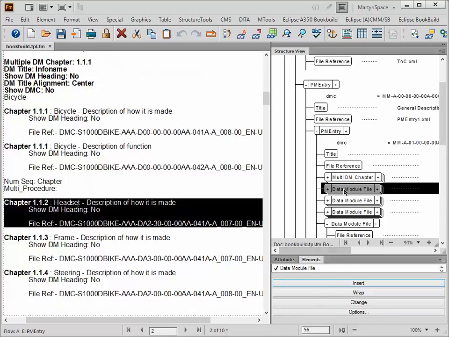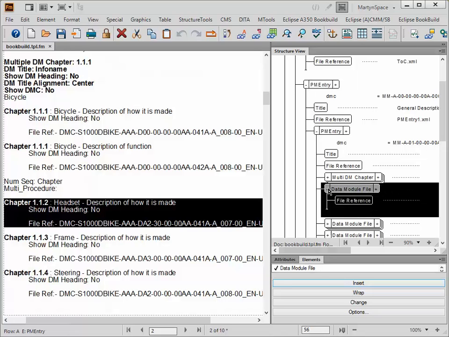But you can see that in fact we have extracted the correct data module code in here. You can see it in the structure view. So that is how you create the book. You need to do this beforehand. You can't just do it on the fly. You have to actually plan what is going to go into the book and where it's going to go.